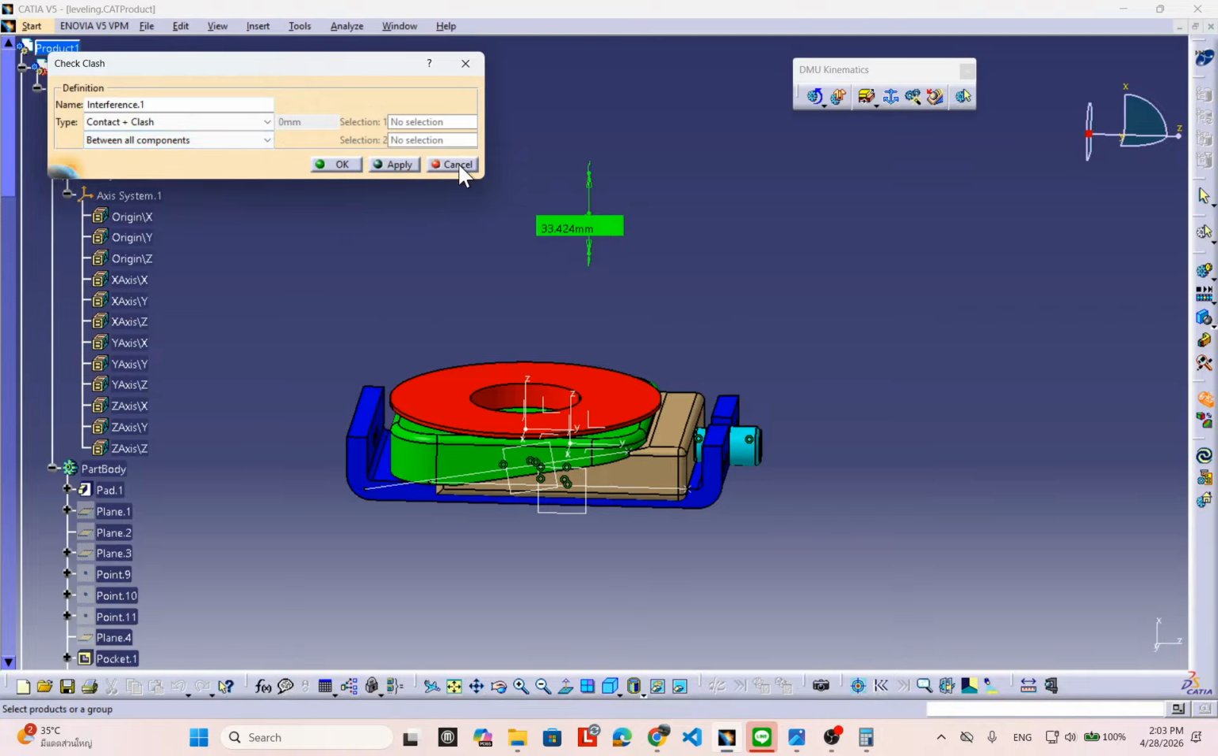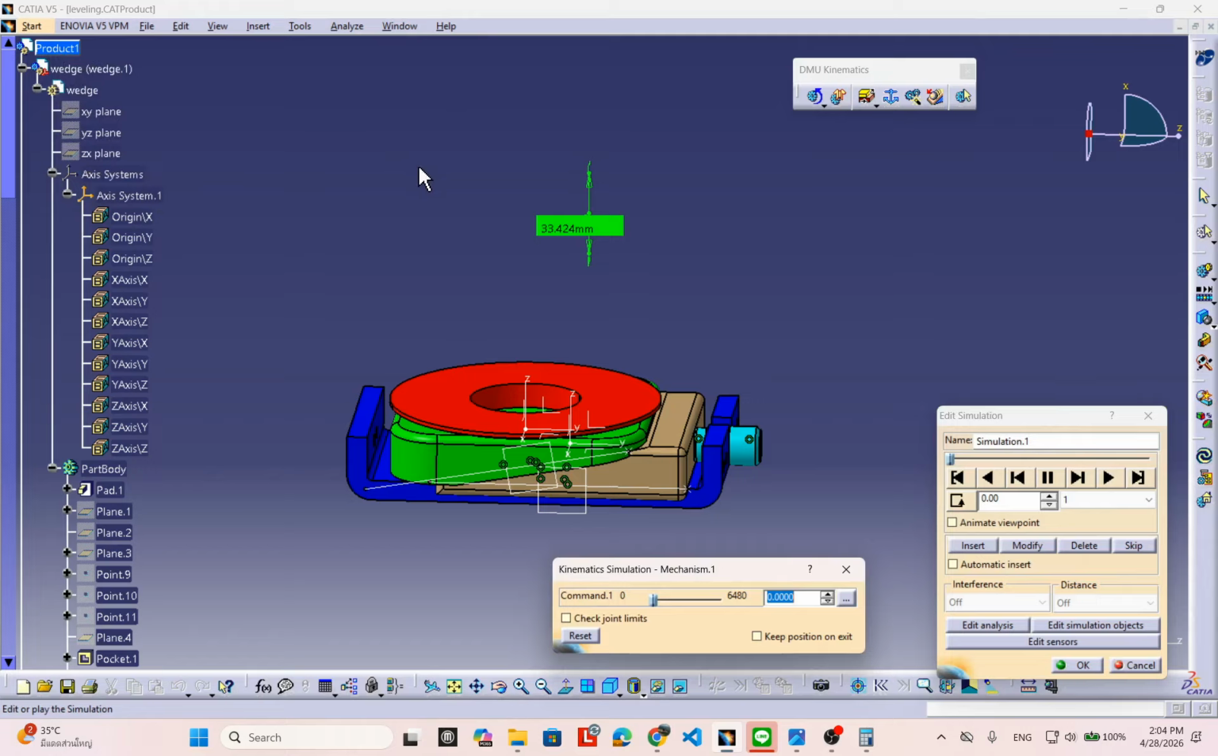And click OK, and you will find the crash position, where the crash happens. Okay, you can solve that problem, come back to the part design again, and redesign again, something like that. And another way you analyze, right?